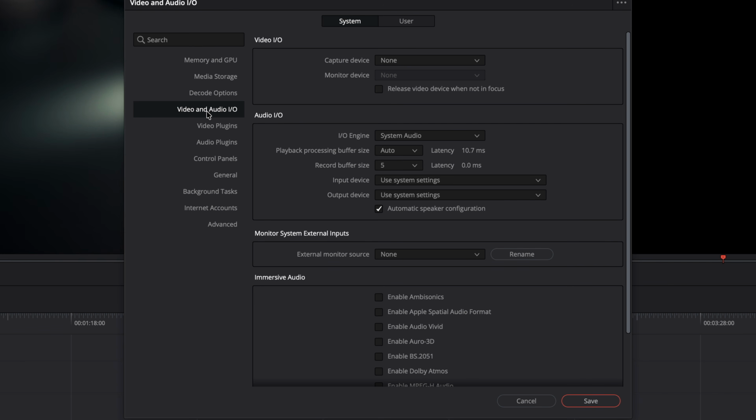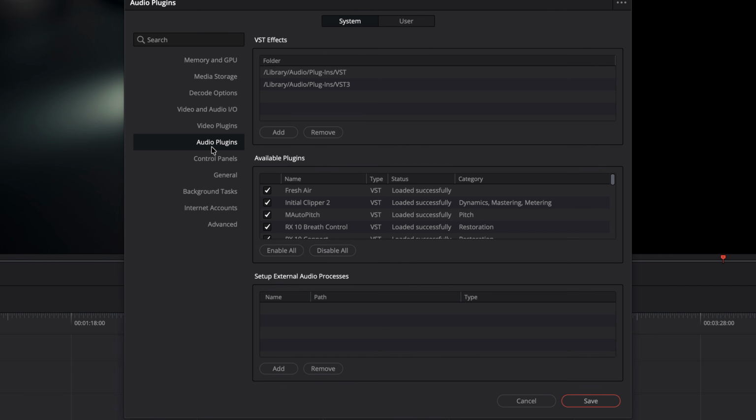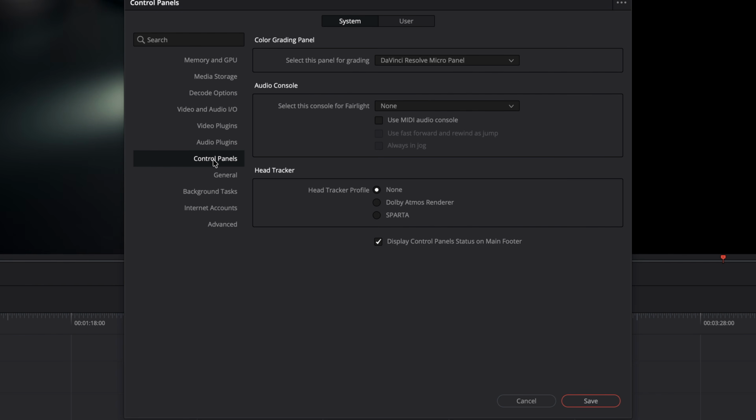Video and audio I/O is about a capture card. If you do not have one, feel free to skip the tab. Video plugins and audio plugins. This shows your installed plugins. You can enable and disable them. Control panels. If you have a hardware panel for color or audio, you select it here. If not, skip it. General.